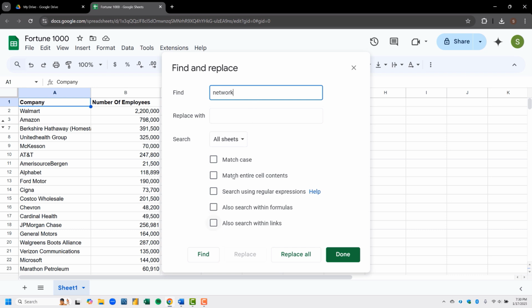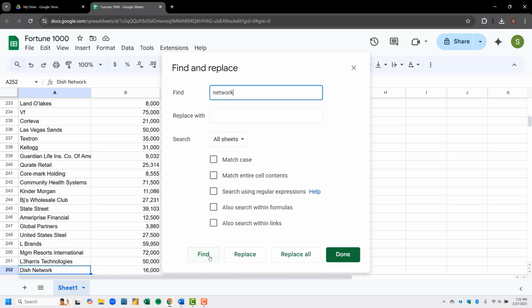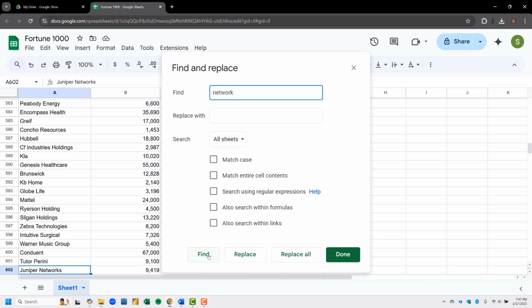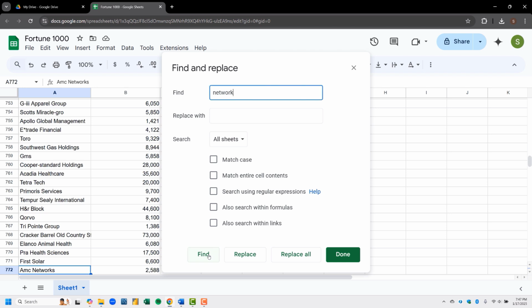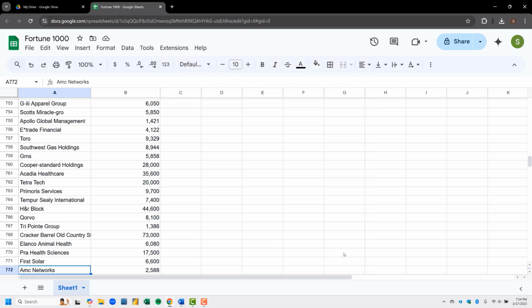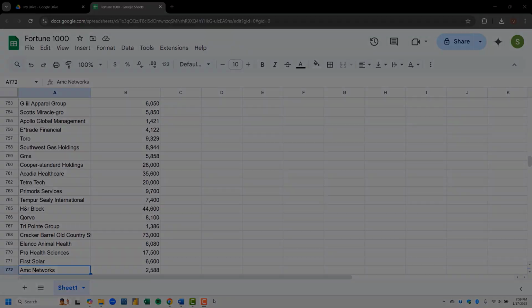Type a search phrase in the Find field. Next, click Find. The initial occurrence of the search phrase is selected. Click Find once again to select the next occurrence and proceed through the spreadsheet. Click Done once you have completed. In this lesson, you learned how to use the Find feature to find a specific value in your Google Sheet.